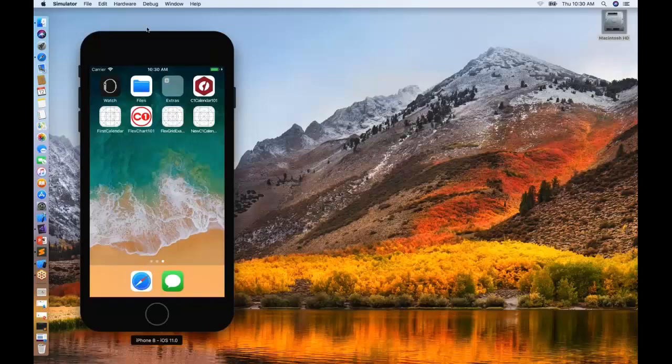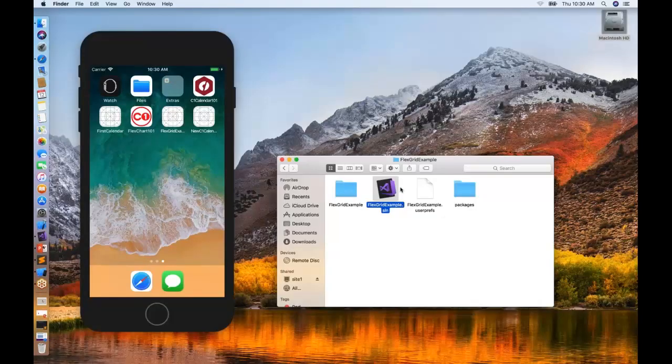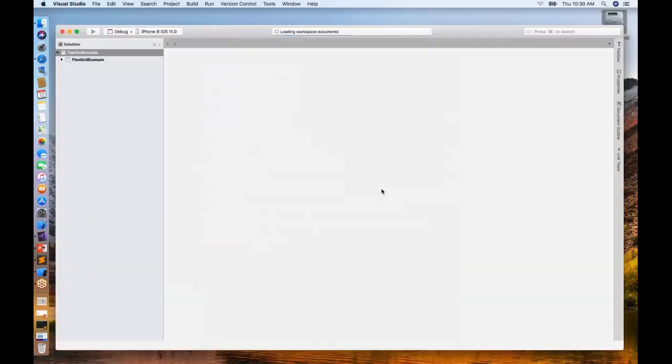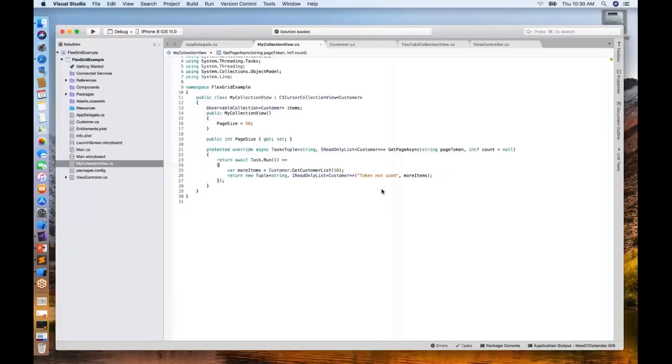Let's actually close this. I want to do something a little more advanced here. We're going to open up this FlexGrid example code. This is a Xamarin iOS project that uses FlexGrid and collection view. Right now the project just has a collection view added to it. I've done a little bit of work ahead, just to set up this My Collection View class, which is a type of cursor collection view.